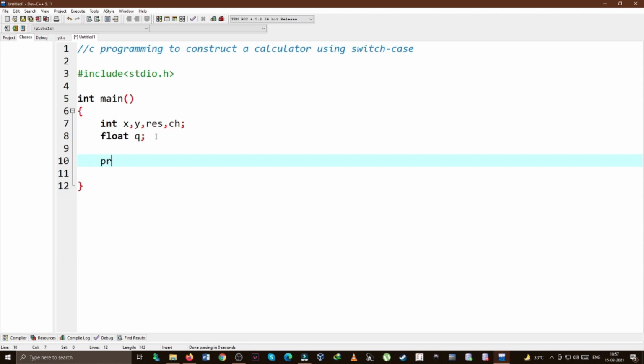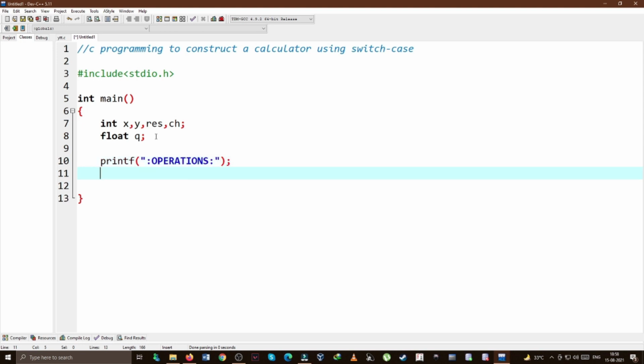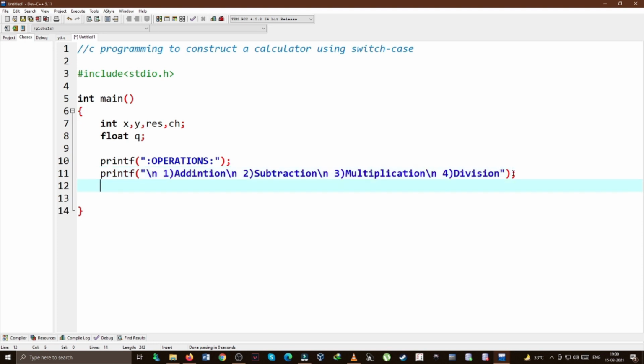Okay, first we will give the operations that are available in our program. So just give a heading of operations, and now we will give the operation names that are available for users in this program. So printf, and we will give \n. The \n will help us to print a new line after the operation statement. So number 1 will be our addition, number 2 will be our subtraction, number 3 will be our multiplication, and the last option for the user will be a division. So here our list of operations is ready.